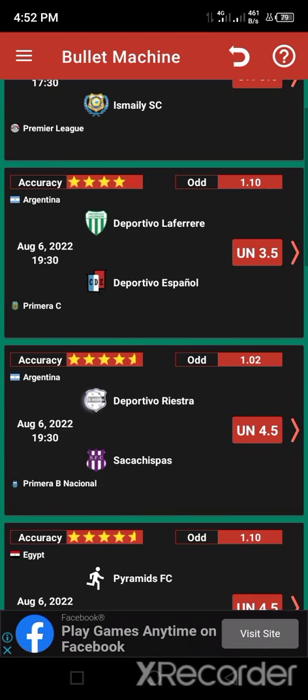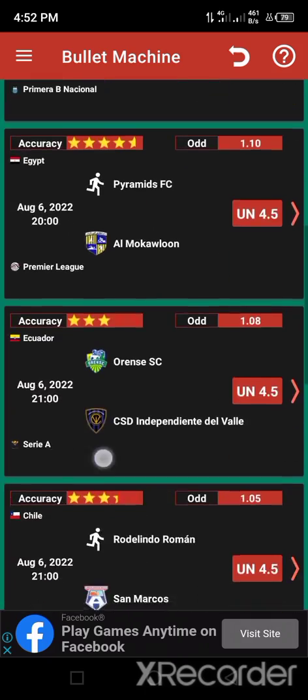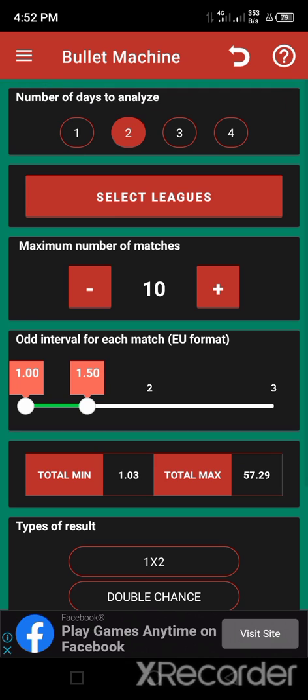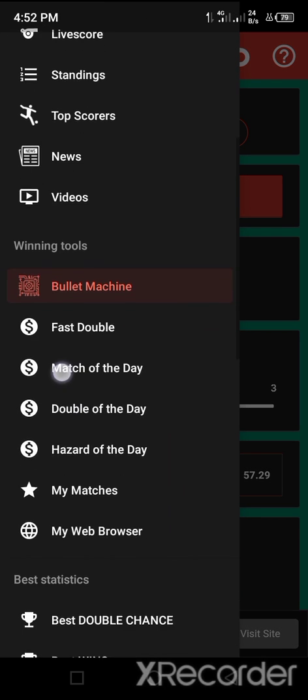When you come here, you are going to see other matches, and you can repeat the same process. Go back and do the same for the number of days to analyze, go to 3 days, and you can go to the 4th day. After that has been done, you can come back to the 4th one and go back to this section.